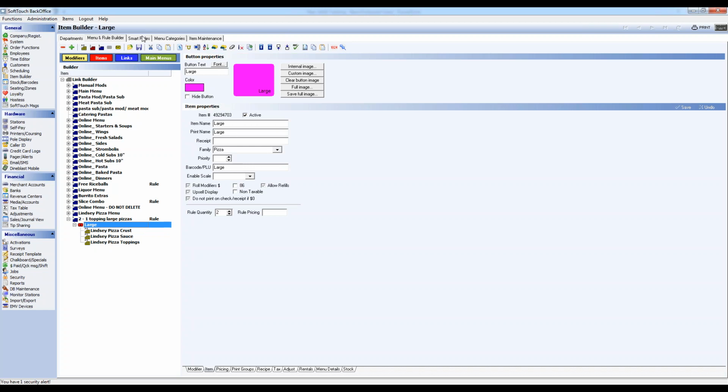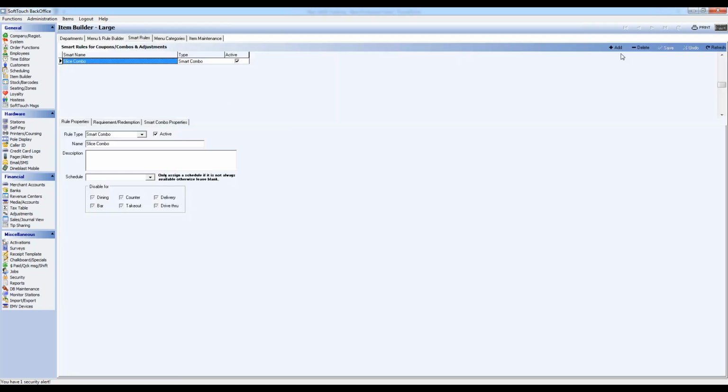Now is where we go to Smart Rules. I am going to click Add. This first tab is going to be the rule properties. You choose if it's a smart coupon or a smart combo. Mine is a coupon. I will name it 2 1 large topping pizzas for $20.99. I can put a description if I'd like. So buy 1 large 1 topping pizza. No, let's do buy 2 large 1 topping pizzas for $20.99. Very straightforward, same as the name.